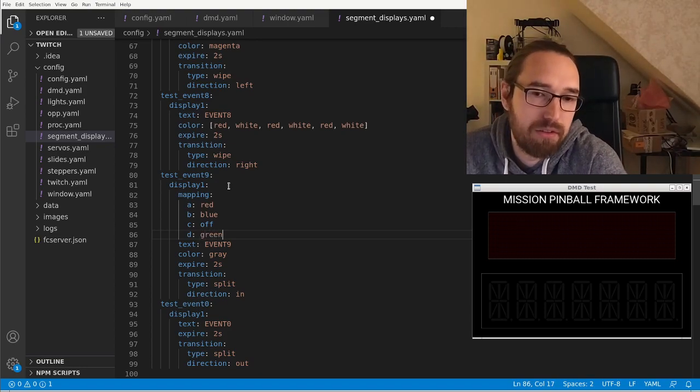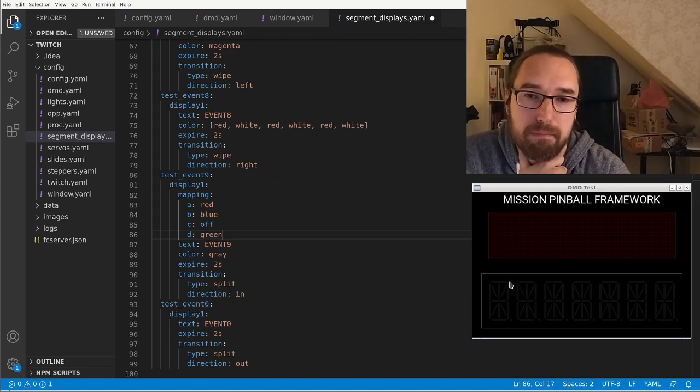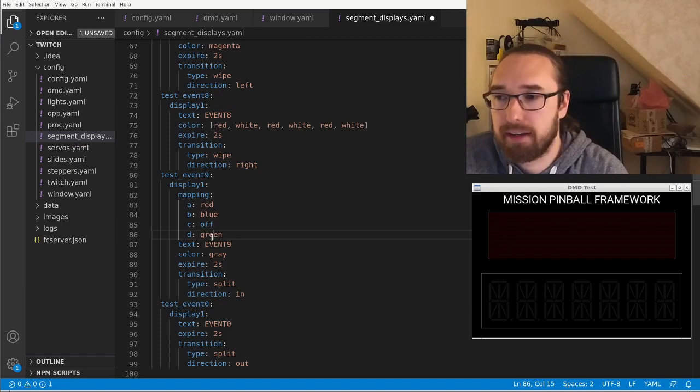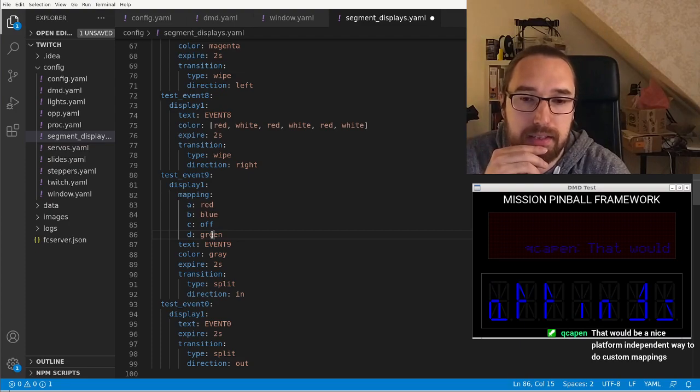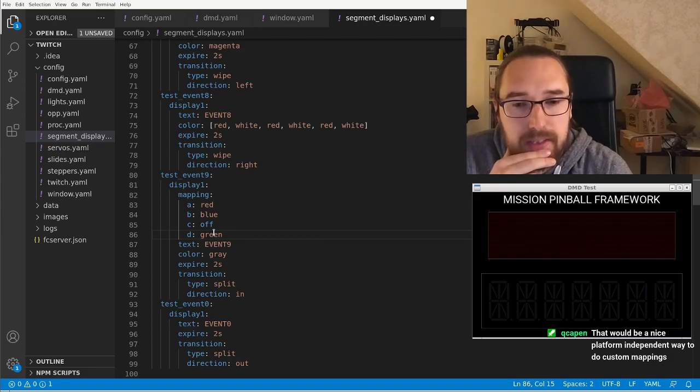This could also be a way to map this character, or this segment, and it might not be supported by all platforms. If the platform does not support the colors, then it would be off, or it would just be on, right? It'd be a nice platform independent way to do custom mappings, yeah.